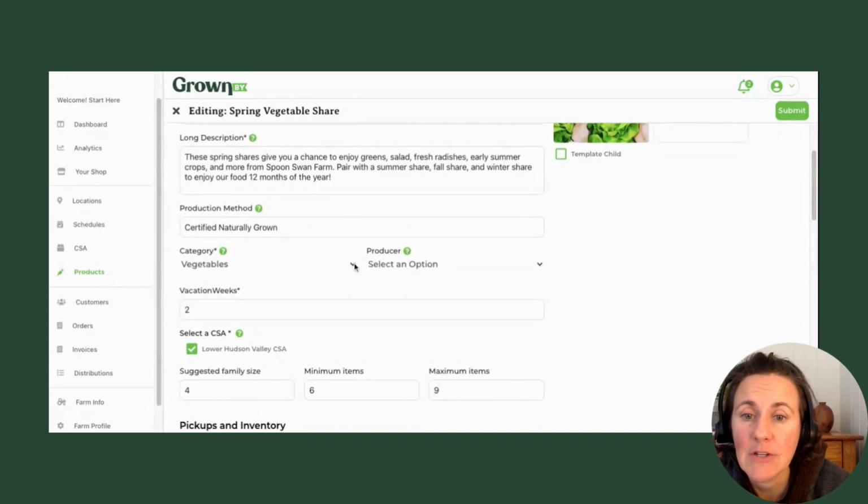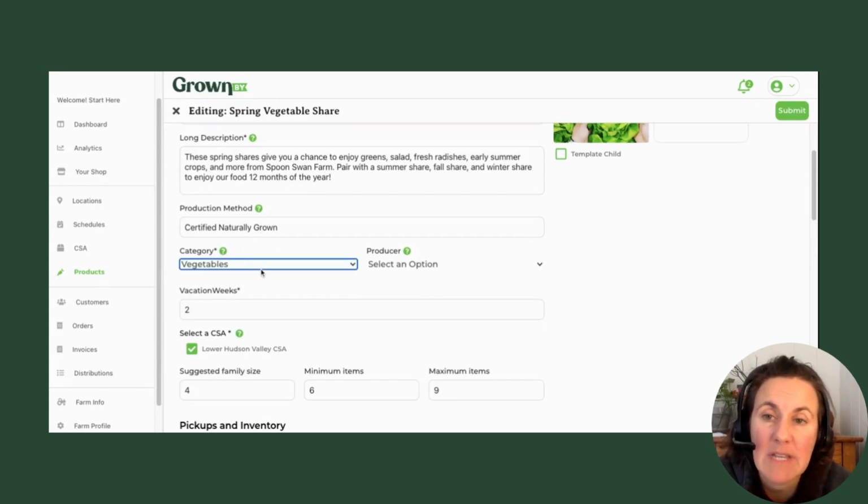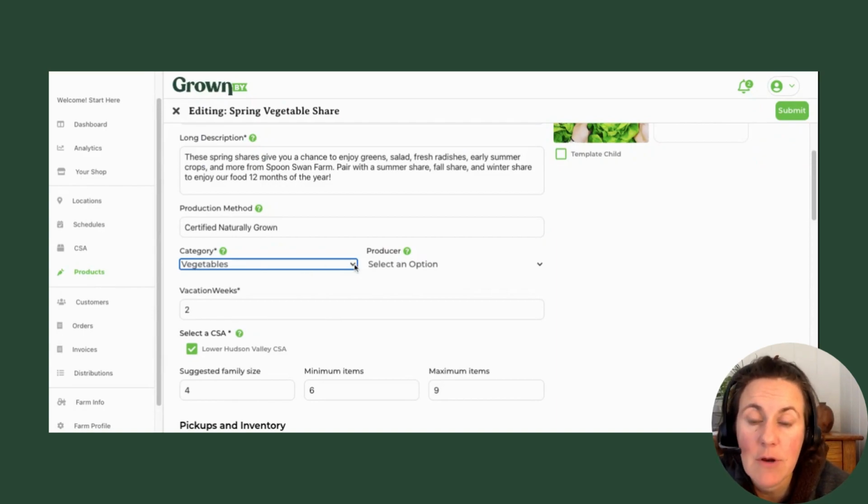And then there's a category section, so you can add any new categories that you'd like. I just call this one vegetables. I would say generally with CSA shares, you wouldn't necessarily need to add new categories, but if you had a pantry share of some sort, a jam share, you might need to add a jam share there.